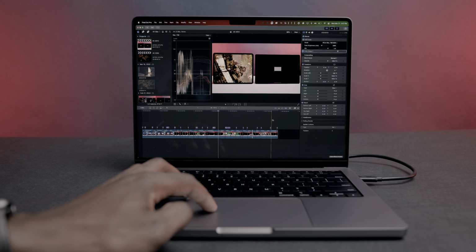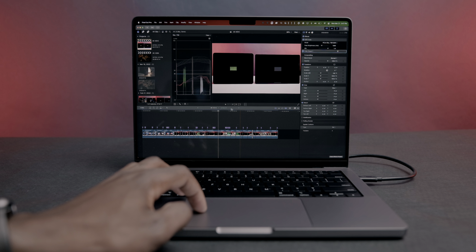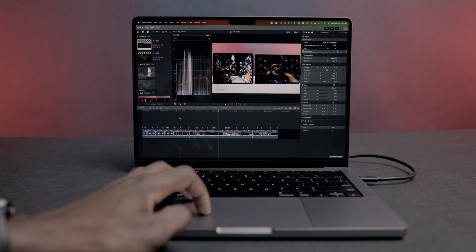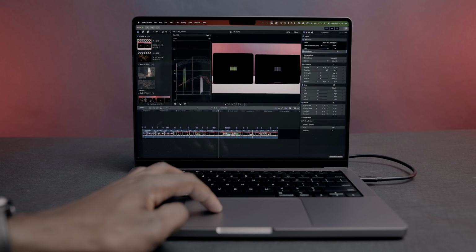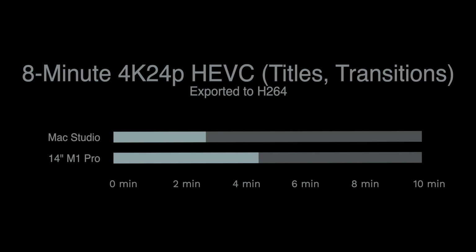I threw that into a timeline and chopped it up with some added effects and transitions, and then exported it into an H.264 video file. So the results here are pretty close and more or less what I'd expect for these two machines. Mac Studio completed the export in nearly half the time of the MacBook Pro, but given the fact that the exact times were 2 minutes and 30 seconds for Mac Studio and 4 minutes and 30 seconds for MacBook Pro, it's safe to say that either machine will handle these kinds of exports in a breeze.